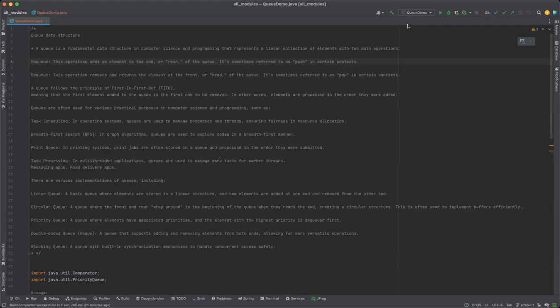It's a fundamental data structure in computer science, because in computer science also, a lot of things need to be done in a queue, in an order. It's a linear collection with two main operations. Enqueue adds an element to the end of the queue. It is also referred to as push. So if there is already a queue and you go and stand at the end, you will be last, unless somebody else comes behind you.